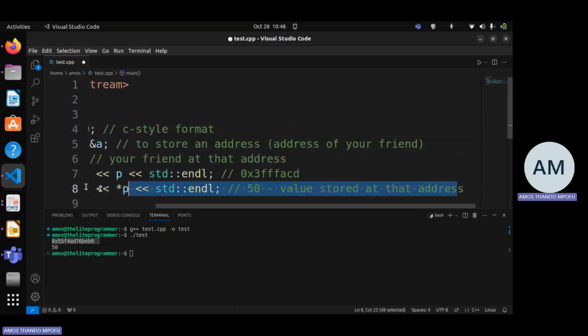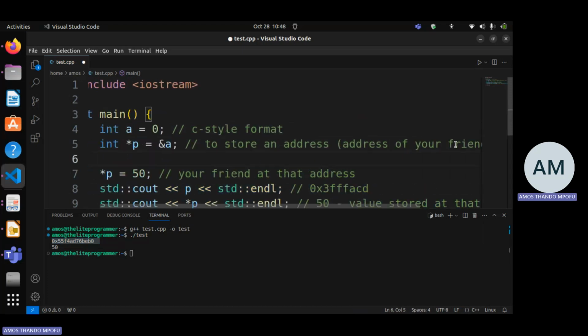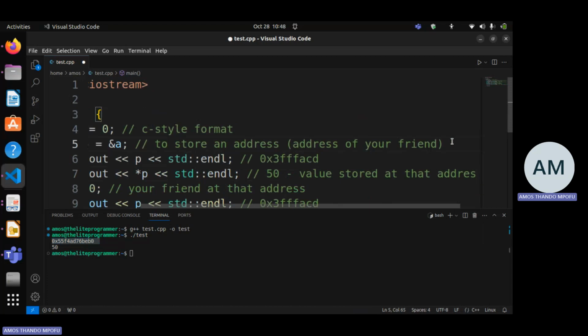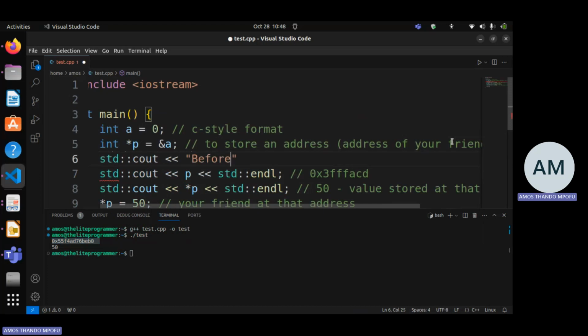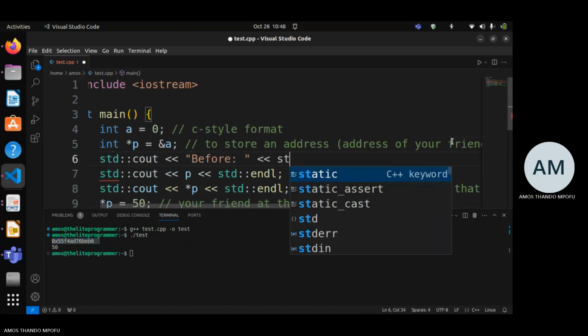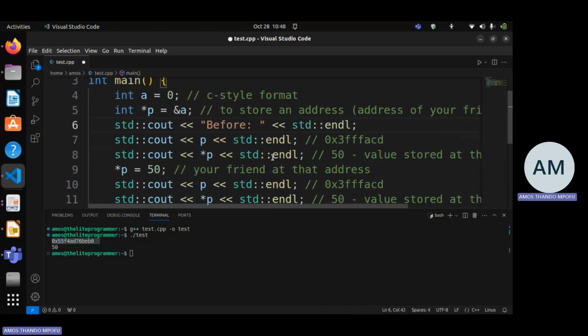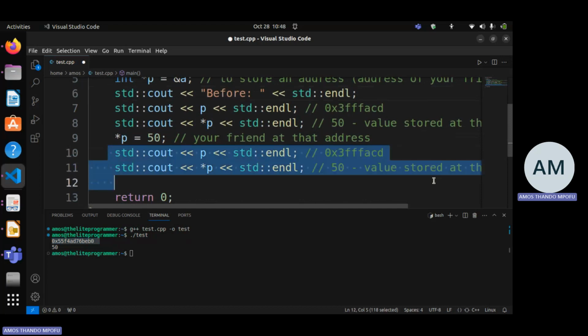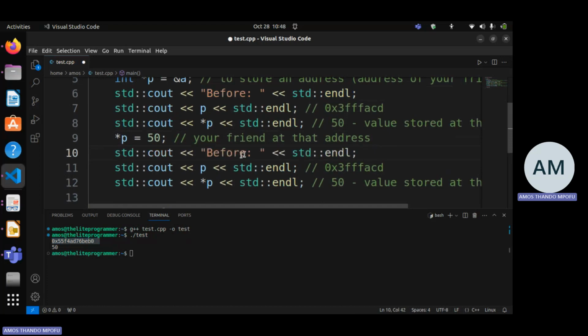So if I run this, I run it before changing the value. So I'm going to output before. This is before I change the value, right? And then this is going to be after. So I'm also going to output after changing it. You're going to see that the memory address won't change, but the thing that's going to change is the value.